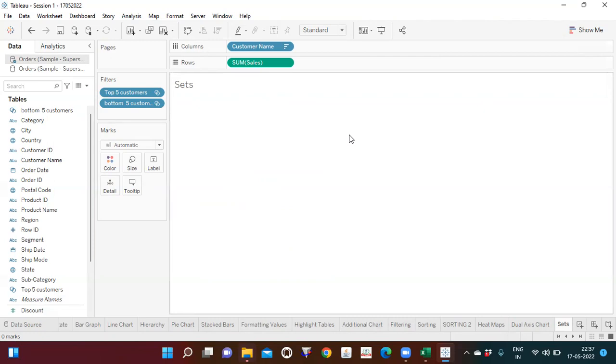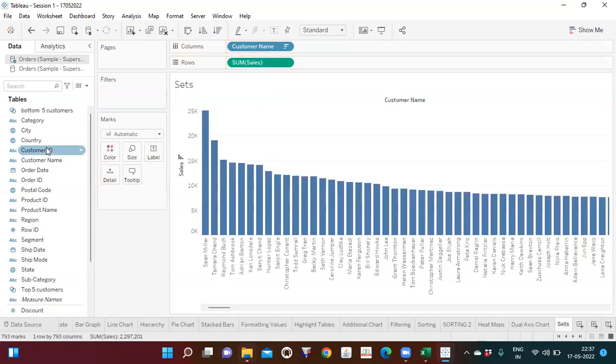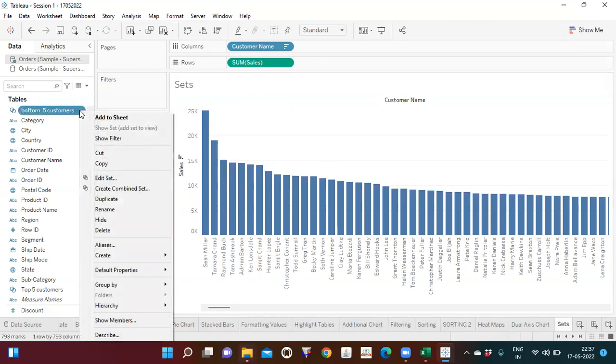Primarily Tableau is not giving us anything, because now Tableau cannot understand what we have to showcase. Do we have to showcase bottom or do we have to showcase top? So wherever we have to meet such criteria, where we have to showcase the results based on a combination of two sets, we will have to create a combined set.